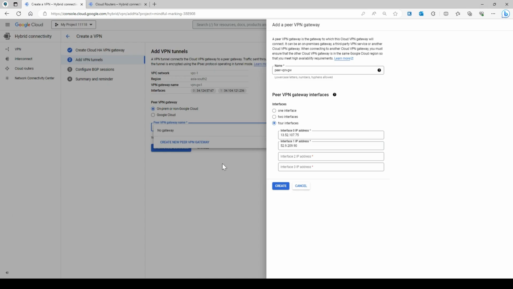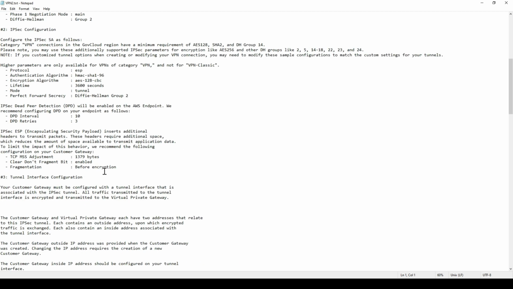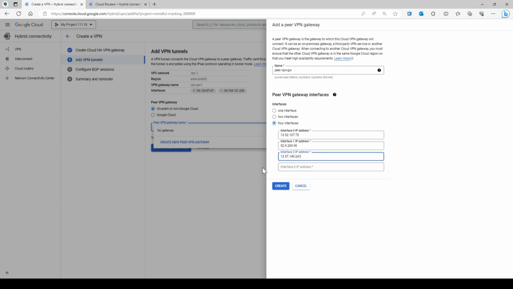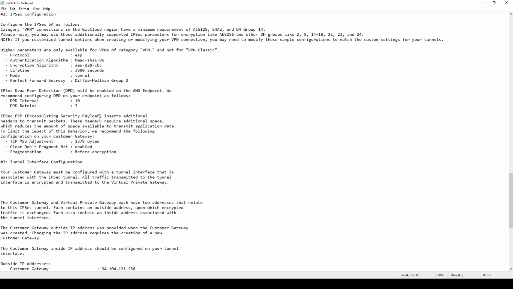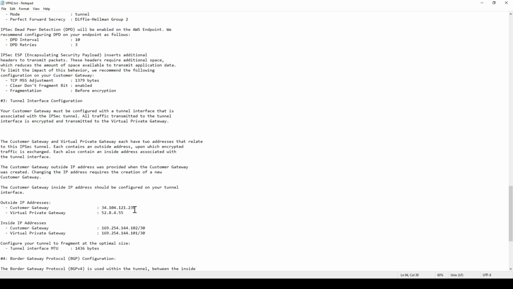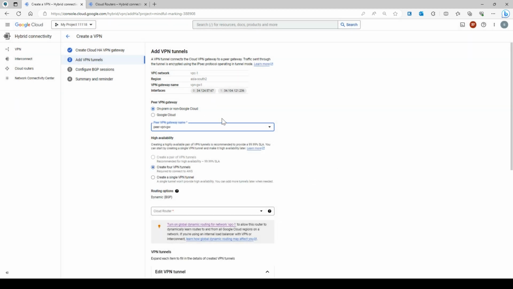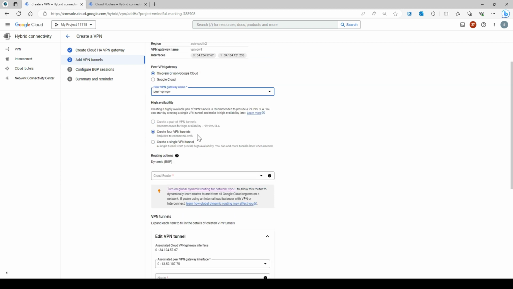Right? Similarly, for the third interface, interface 2 and 3, you will find it in the VPN2 file. So go to hash 3, copy this. Now go to IPsec tunnel 2 hash 3, copy this, create. All right, so peer gateway interfaces are done, and here you need to select create a 4 VPN tunnel.